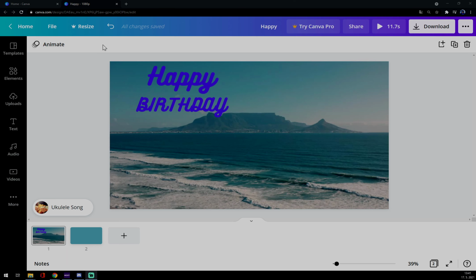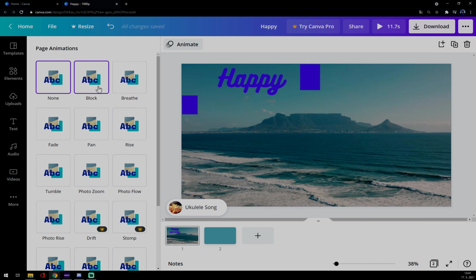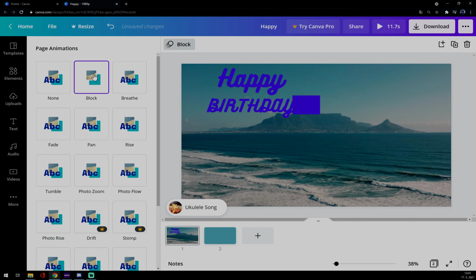So we want to go to the top left corner where Animate is. We press on Animate and there's a couple of options for us. The Block one is the only one that applies only to the text. The next ones, Photo Zoom, Tumble, and so on, also affect other objects like some elements and so on.